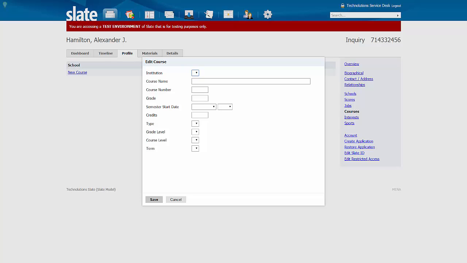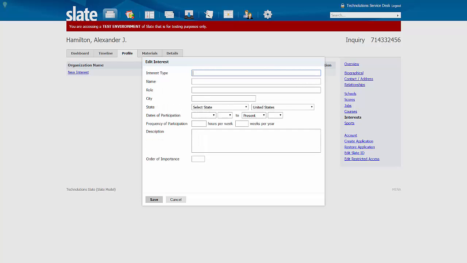Note that a course must be associated with a school. This means that in order to enter course data, a school must already be entered on the Schools tab. This is because course data is school-specific. Courses are always associated with an institution.